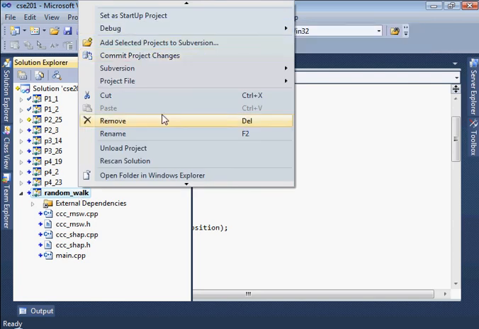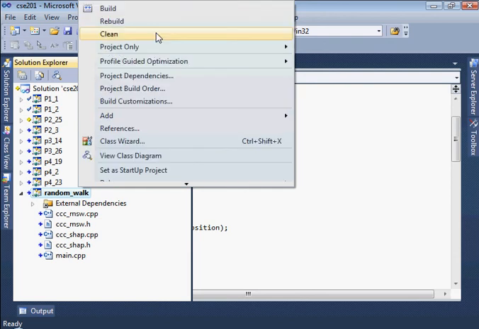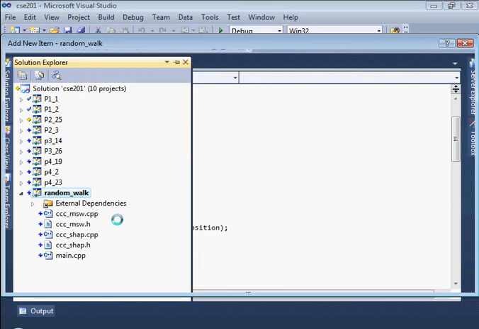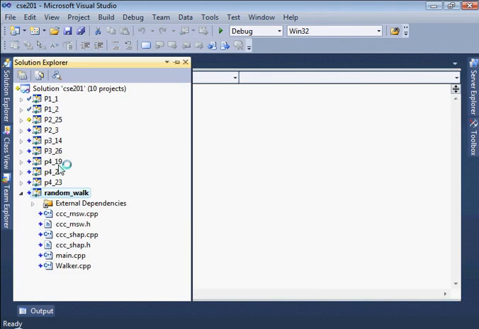And the book talks about this. All right, let's add a new item. We can add a class, and it generates both things for us. I'm going to do it manually by creating a new item. And this will be code. It's a C++ file. We're going to call it Walker. Notice I use uppercase W. That's because my class name has an uppercase W, although that's just a convention. It's not a requirement. And so there's walker.cpp.